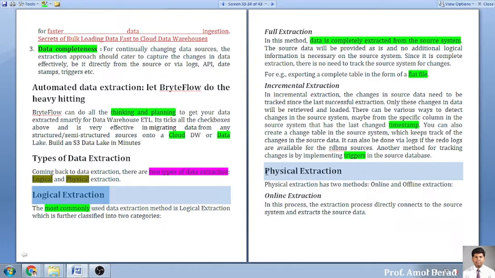Yes, sir. Okay. Now second is physical. Now what is physical? Physical extraction again happens in two ways. One is online and one is offline extraction. Keep both of these in mind. What is online and what is offline?